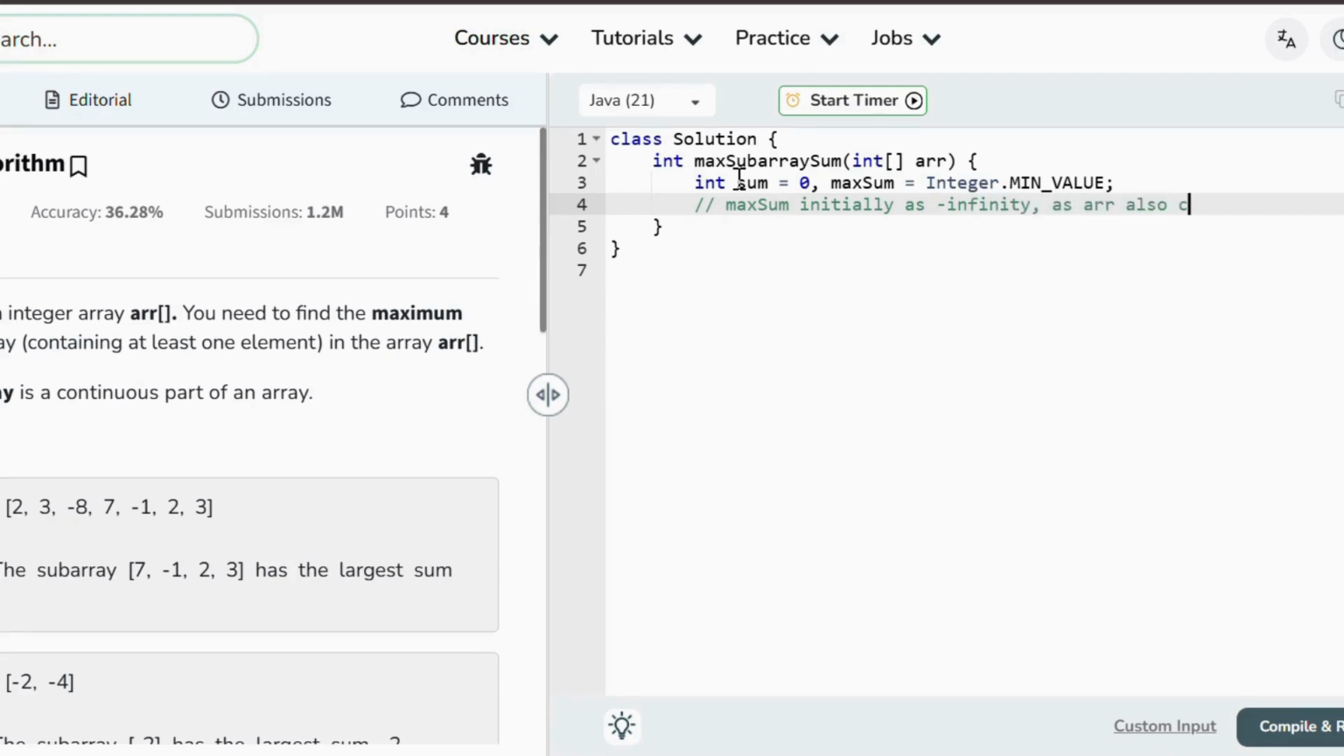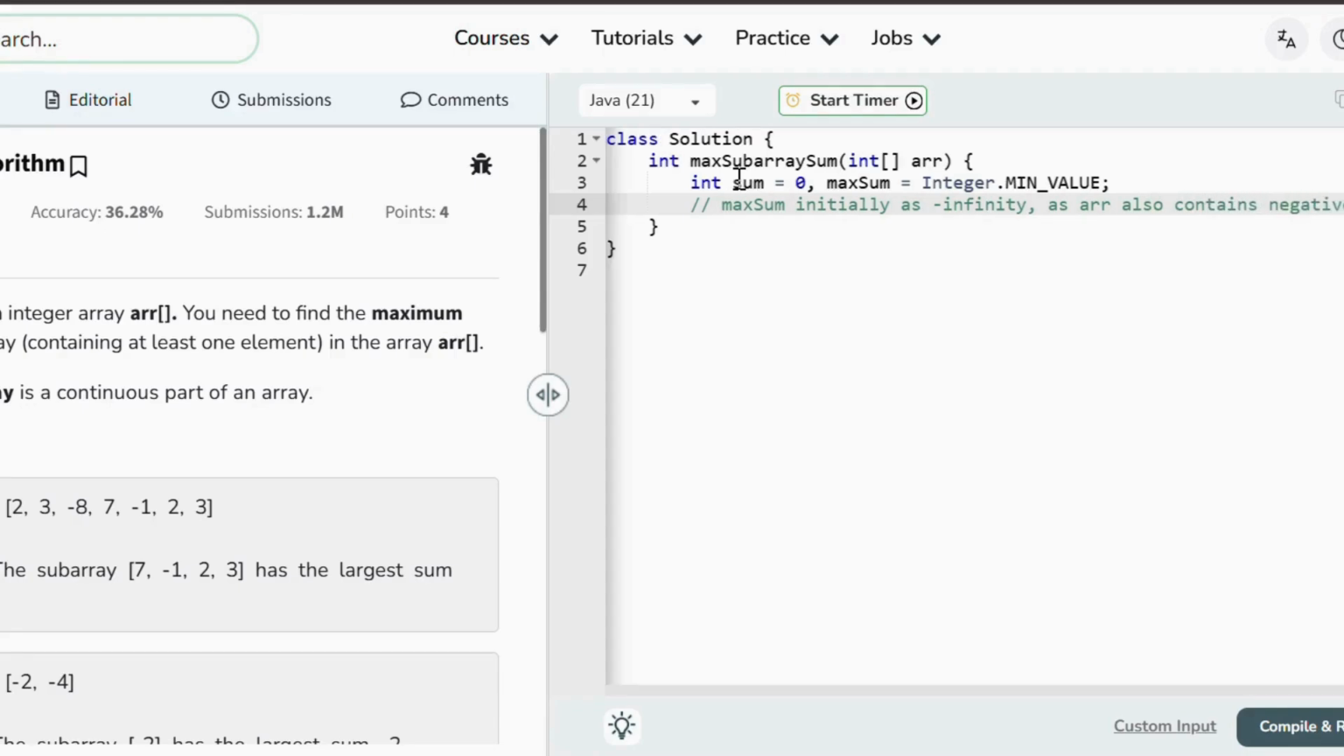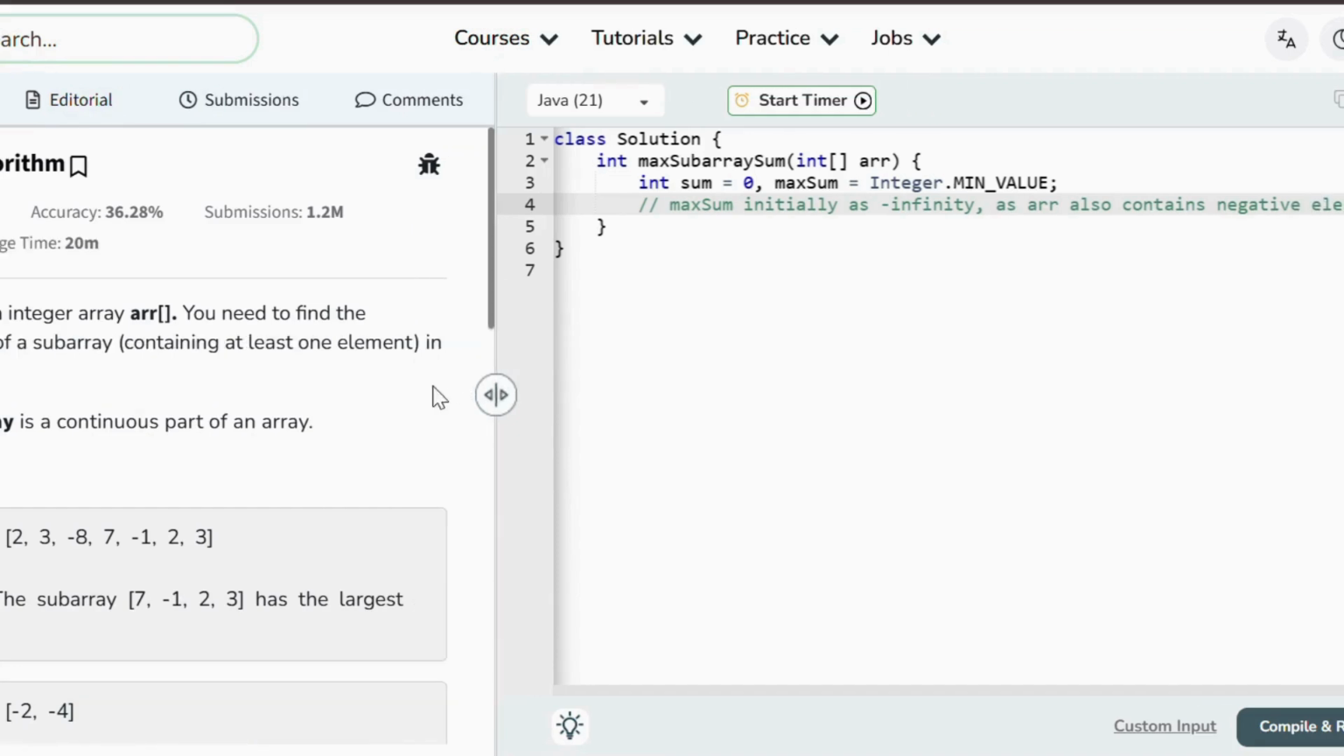We use a greedy approach with two variables. Sum stores the current running subarray sum, and max sum stores the best result so far. We iterate through the array, add the current element to sum, and update max sum if sum is greater.